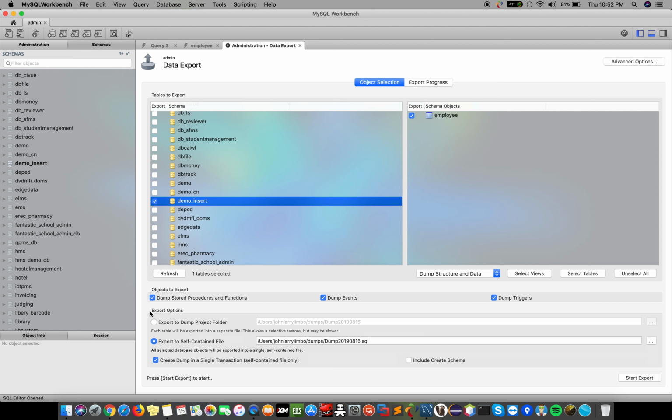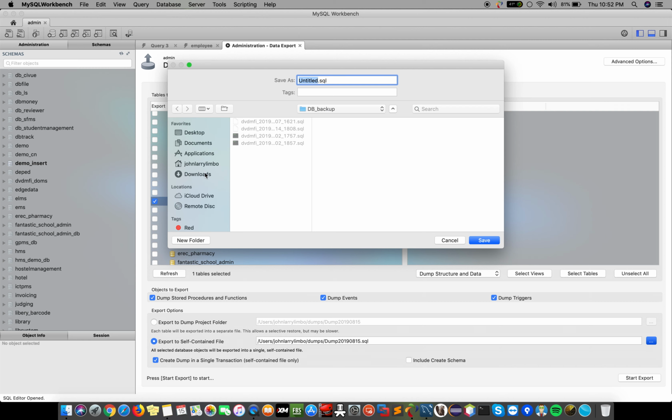So next is the options. Where are we going to save that one? Export to self-contained file. I am going to choose this one, and I am going to choose where I am going to save the backup. For this demo, I am going to save it here in the Downloads folder, and then the name of your backup: demo_insert_2019_08_15.